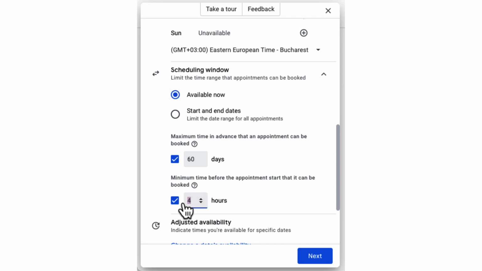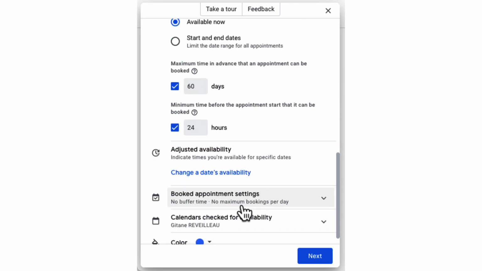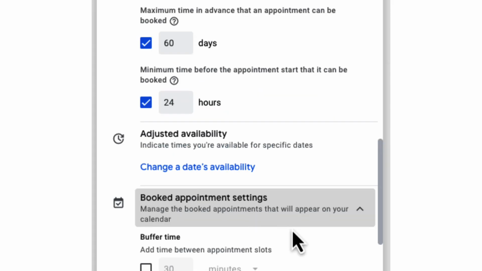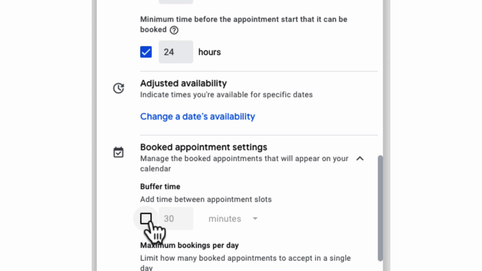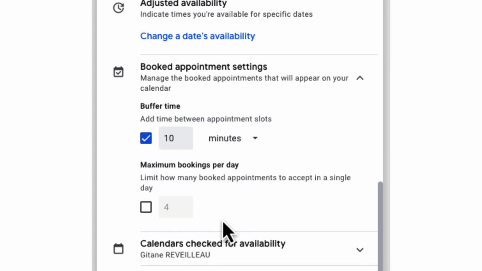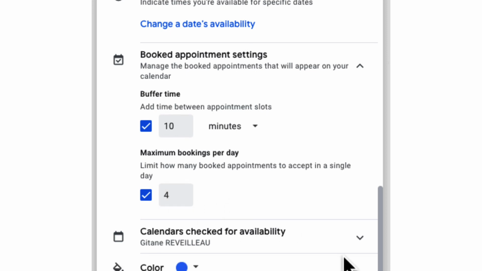So I'm going to say a minimum of 24 hours. I can also go in here into the buffer time and add a few minutes between each session. And I can say that I would like a maximum of 4, 5, 6 bookings a day.